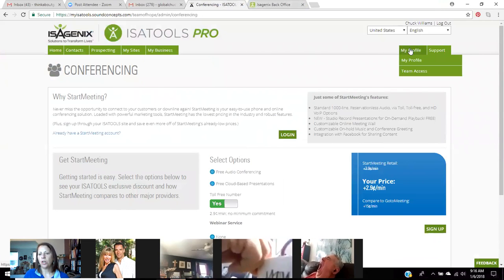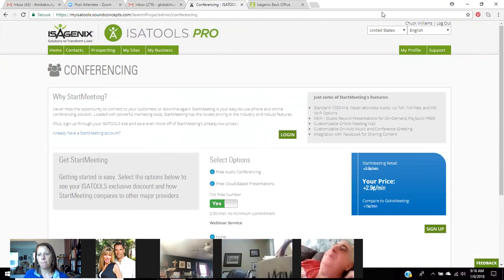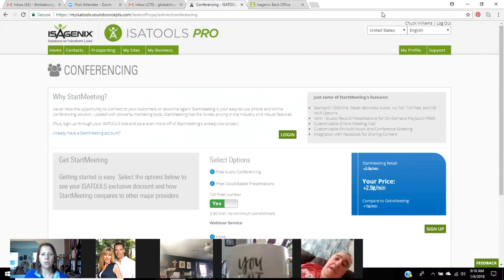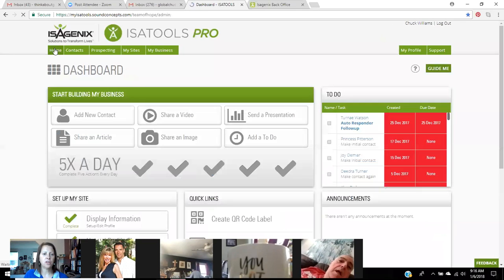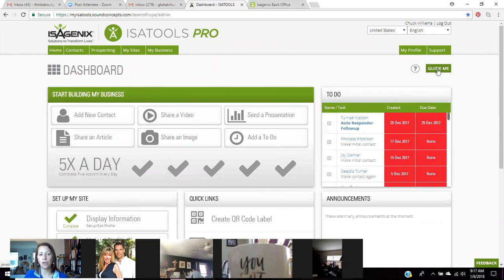When you go all the way across the top here, actually, let me go back to home because I want to show you something. The very first time that I got into this tool, I thought this Guide Me button was the only way of teaching me how to use it, but I'm going to show you where to go if we're not actually having these IsaTools trainings on Saturdays. You can just go in and listen to the videos. They're adding more and more all the time, so it's kind of nice that they keep updating the site.